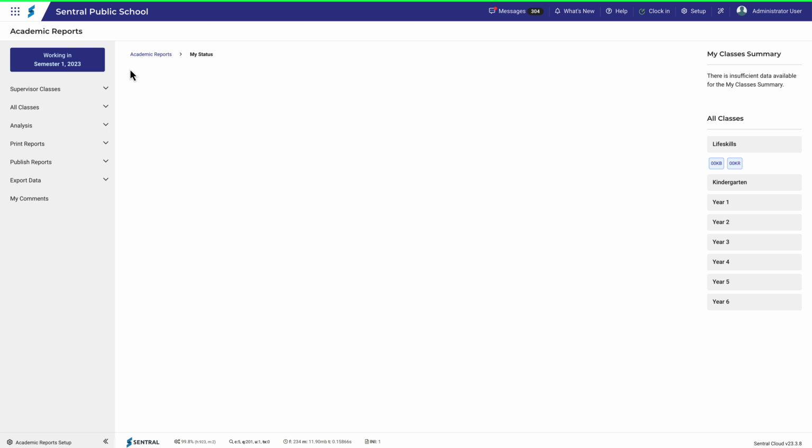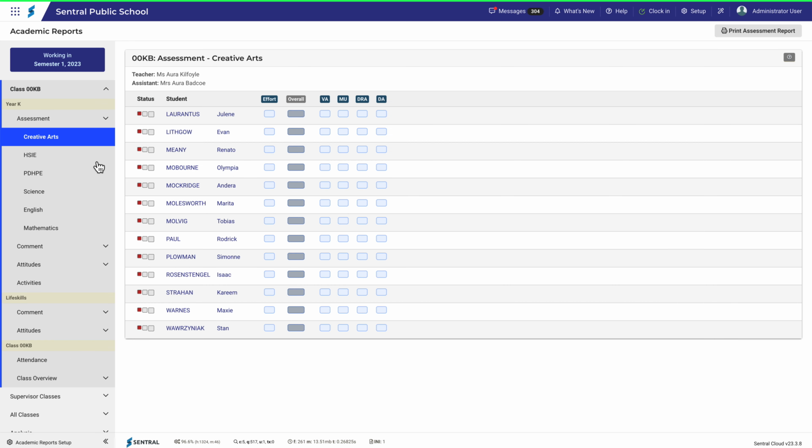The first thing to remember is that you can print a summary report from any of the data entry screens for any of the subjects on the report. To demonstrate that, I'll choose this kindergarten class. This is useful when printing data for quick reference, for example, a parent interview or a staff meeting.